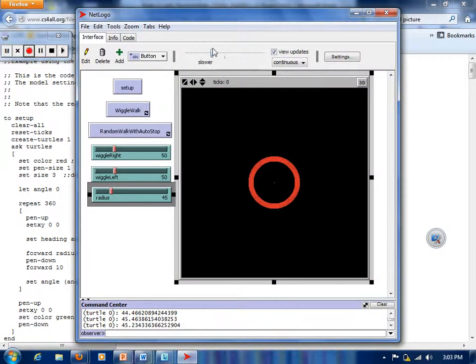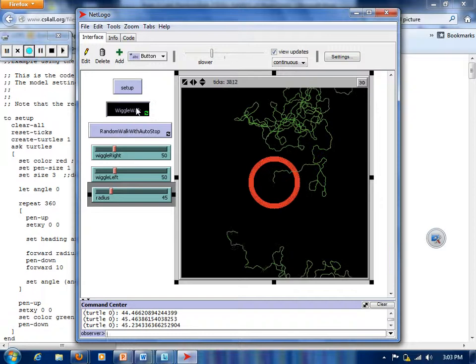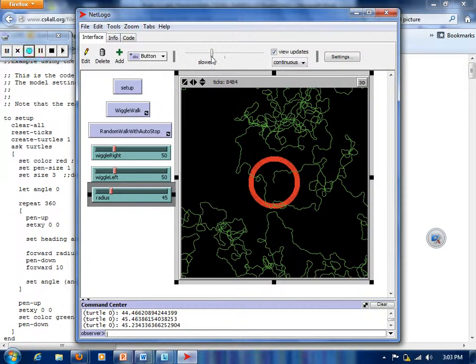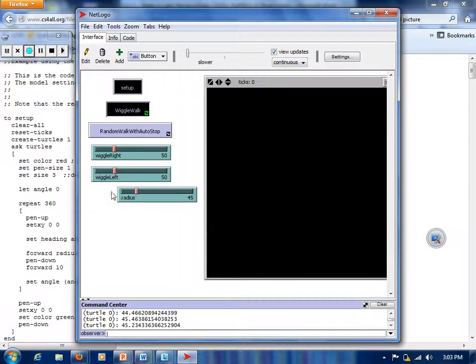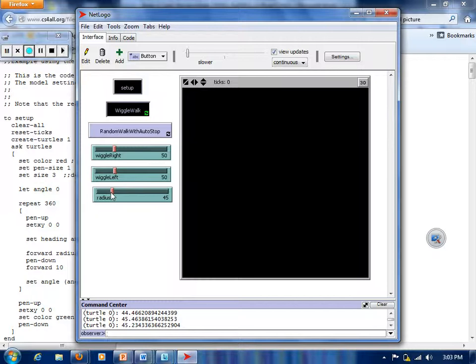You're going to just have to watch on your wiggle walk how long it takes for it to get to the radius. And if you have questions, let me know. Good luck.